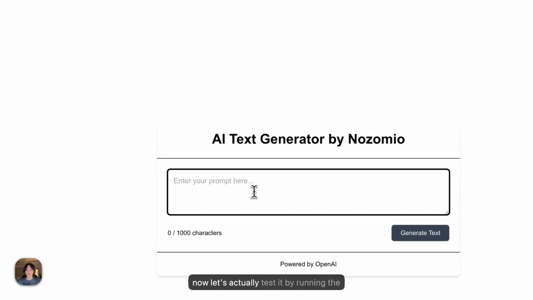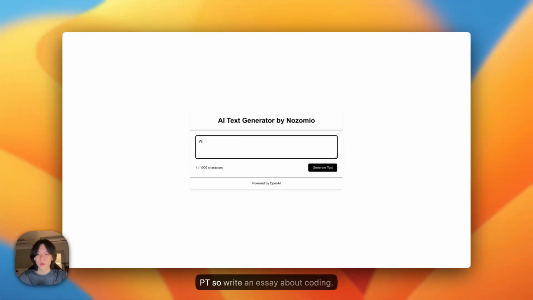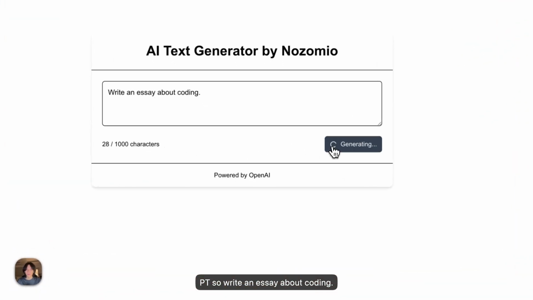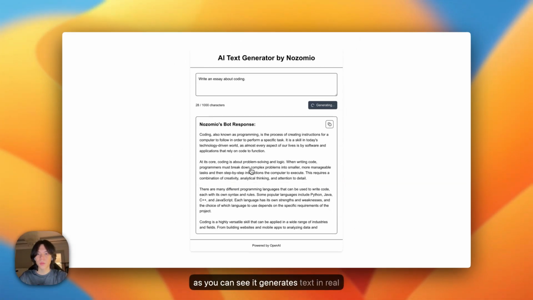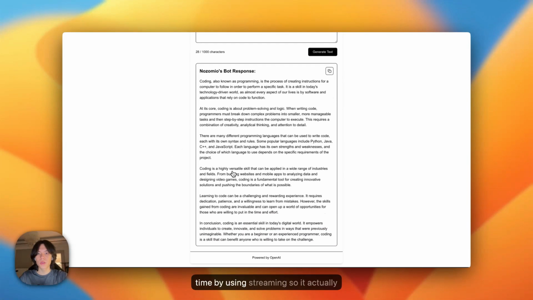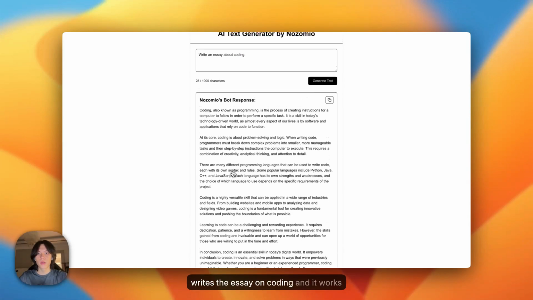So now let's actually test it by running the same command as we did in ChatGPT. So write an essay about coding. And as you can see, it generates text in real time by using streaming, so it actually writes the essay on coding and it works perfectly.